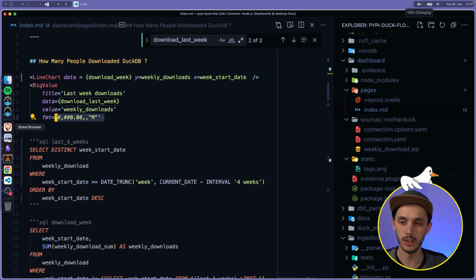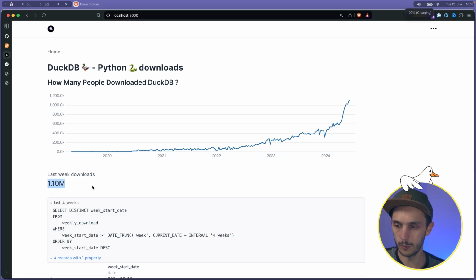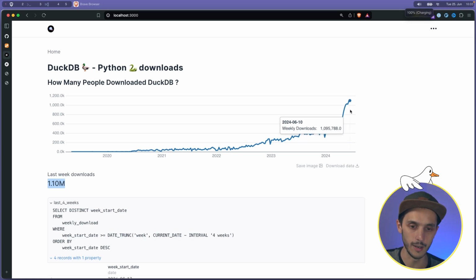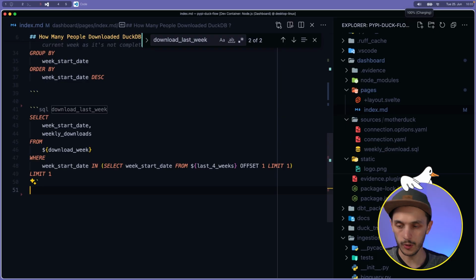If you have a small project, maybe you want to fine tune the format. And that's it. We see that the last week was 1.10 millions. And that's exactly what we can find. It is rounding up. It's 1.095 actually. But that's correct. You start to get the grip.